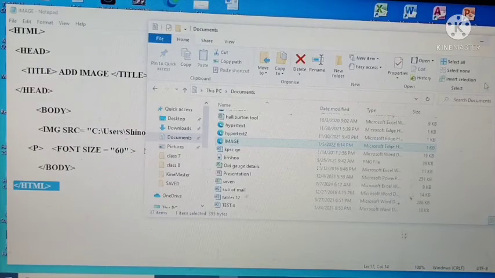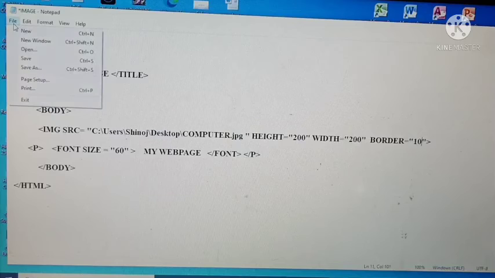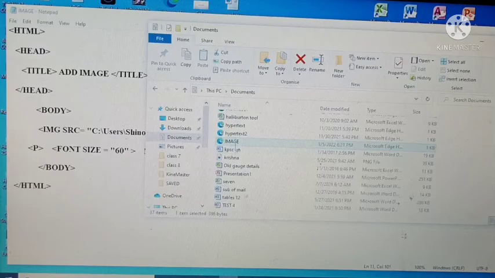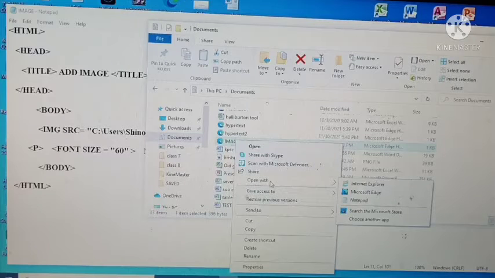Now I am going to give 10. Then what will happen? You can see that. Now I have given 10. Then file, save. My file name is image. Then take the location, right click on the image file, open with Microsoft Edge.